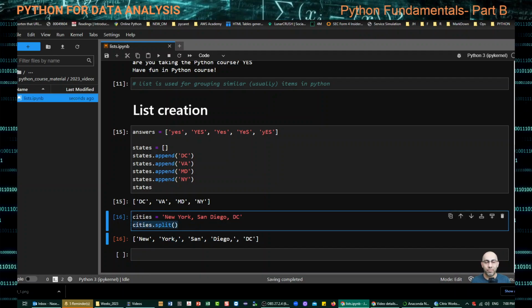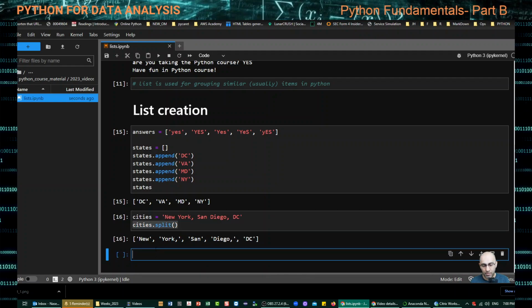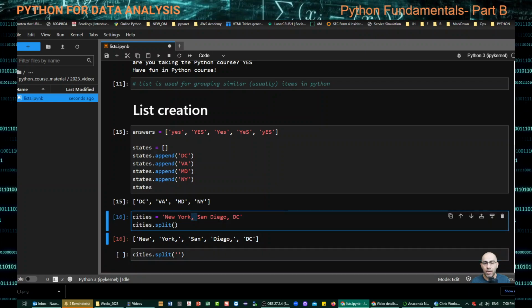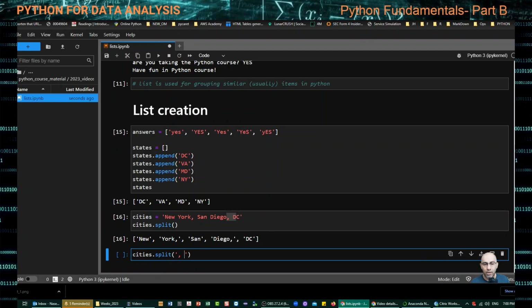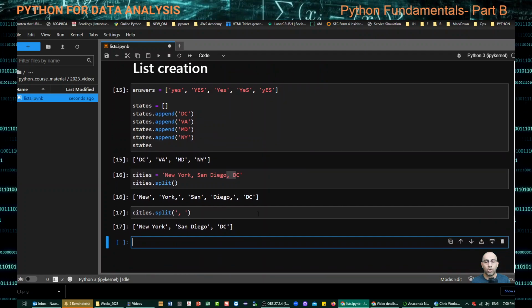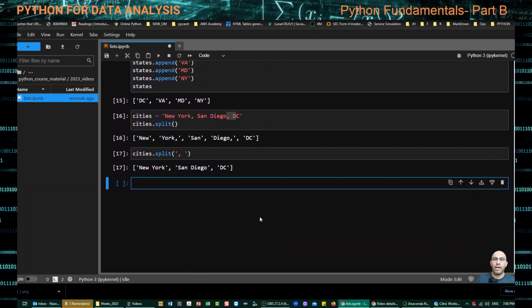So let me copy this here one more time, but this time I'm going to say, you know what, split by something slightly different. Split, you see that between names of cities, you have comma space, right? I'm going to use exactly that, comma space, and see what happens. There you go. This is exactly the output we wanted: New York, San Diego, and DC. You see these names of cities, they are now members of our list.